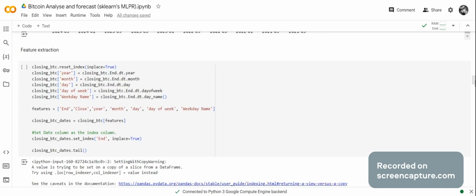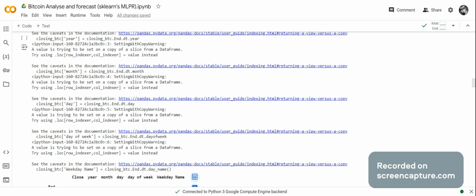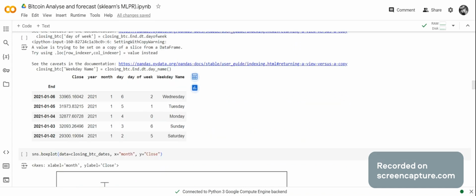So we're going to extract the features. We're going to take the date, and we're going to extract the year, month, day, day of week, and weekday name from the date. And then we're going to establish our features, and then we're going to set the index with the end, and then we're going to look at the data frame that's created, and you can see that the end is your index, and then you've got close, year, month, day, day of week, and weekday.